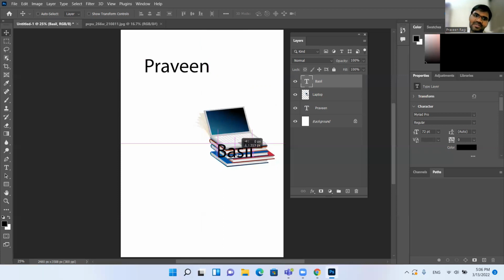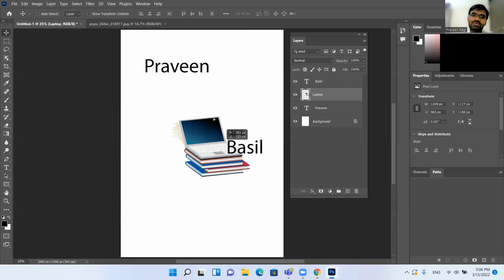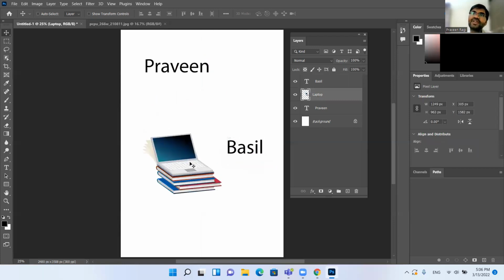Again, similarly, I want to move this computer. If I click and move the computer, it will not move. I want to move the computer, but it is not moving because I am in the Basil layer. So for that, again, I need to go to the laptop layer. Then if I move, it will move. Okay, got it. Because auto select is disabled, I need to go to that specific layer first, then I can move.